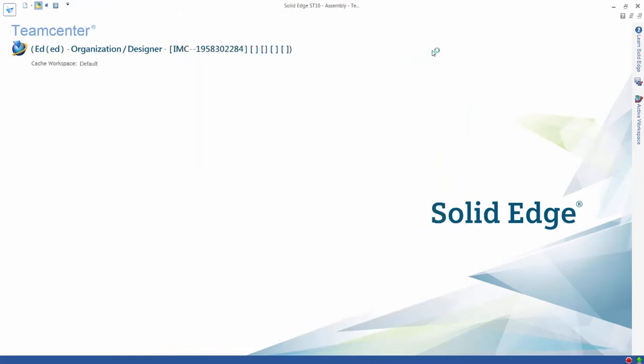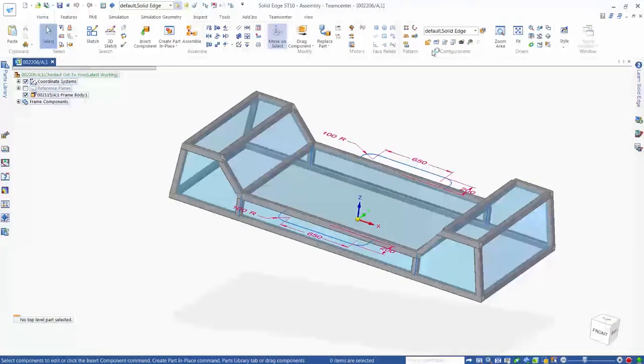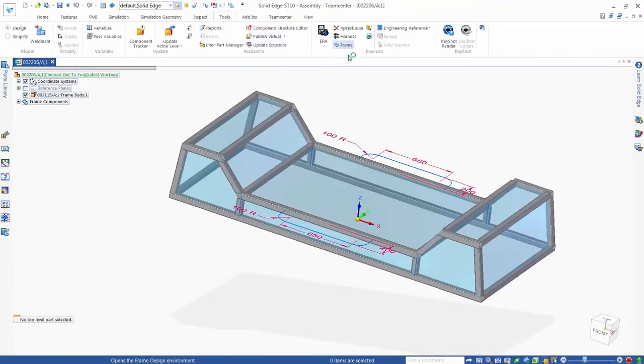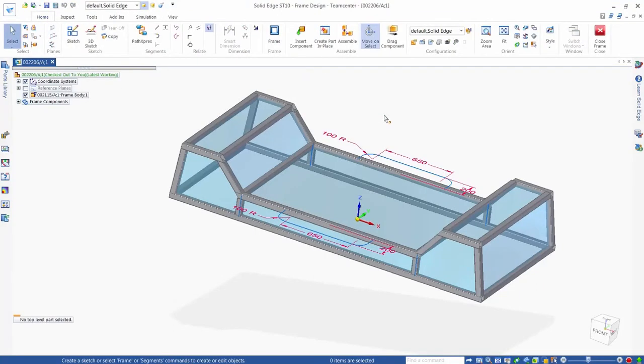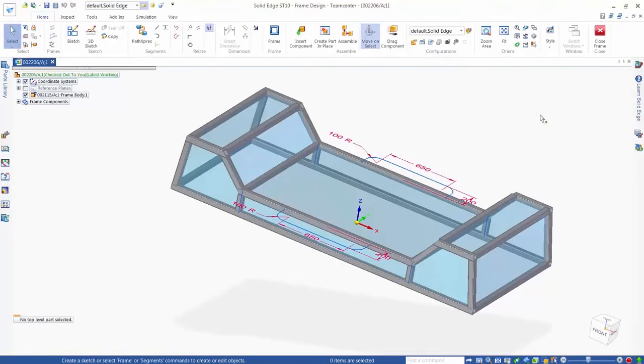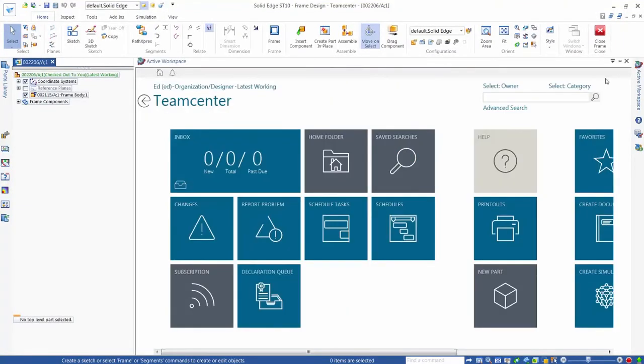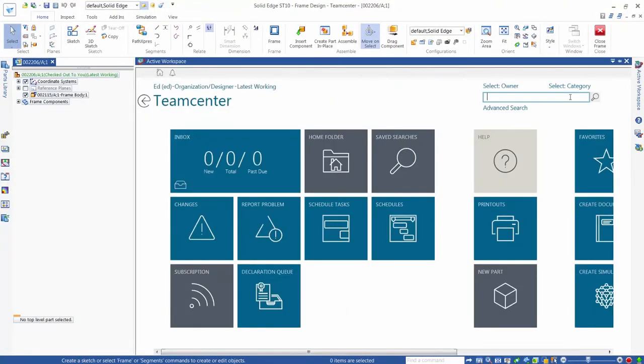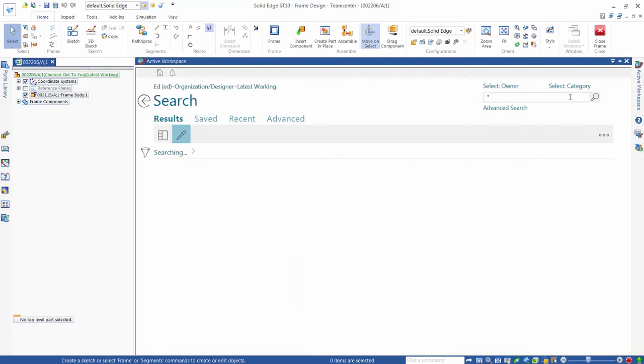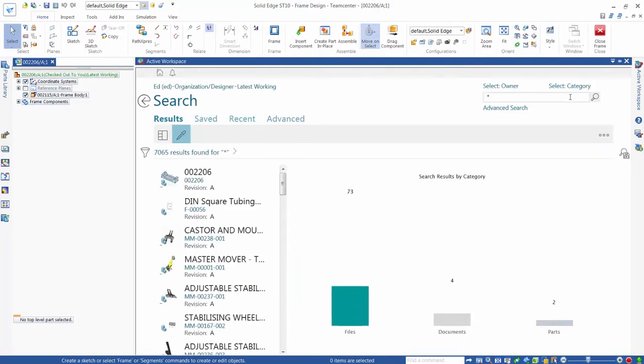We'll use Teamcenter classification to select the correct Solid Edge frame components, and finally, we'll specify occurrence properties describing how these components will be treated to meet the customer's specific requirements. We use the active workspace window that's embedded in Solid Edge to run a wildcard search to find all our files. We then apply a filter in our classification area to find all the frame profiles that we've previously classified.